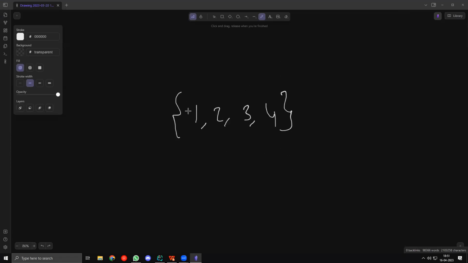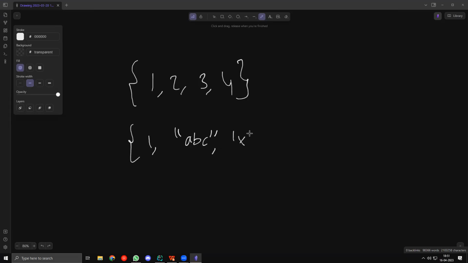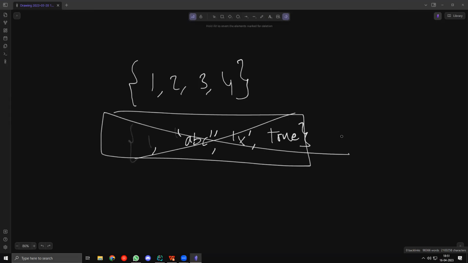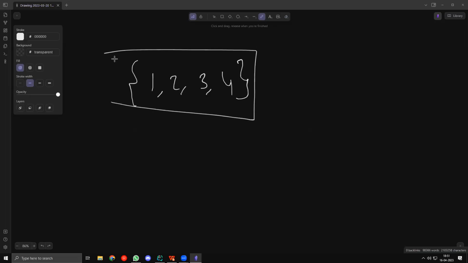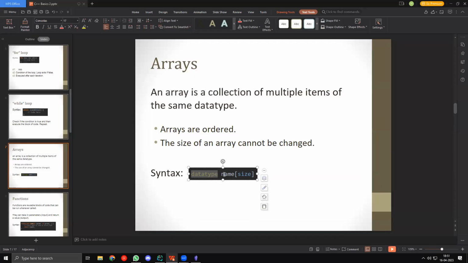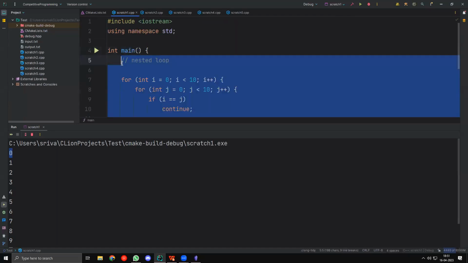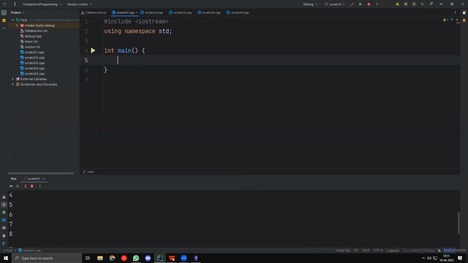All of them are integers, but I cannot have something like 1, string ABC, character X, and let us say a Boolean true. These are not allowed. You cannot do something like this, but you can take everything of the same data type. If it's all the same data type, then it's totally fine. So it's a collection of multiple items of the same data type. So we have the syntax as data type, name, size. Let me just do that. What I'll do is first say int, because I want to create an int array, and I'll say A.